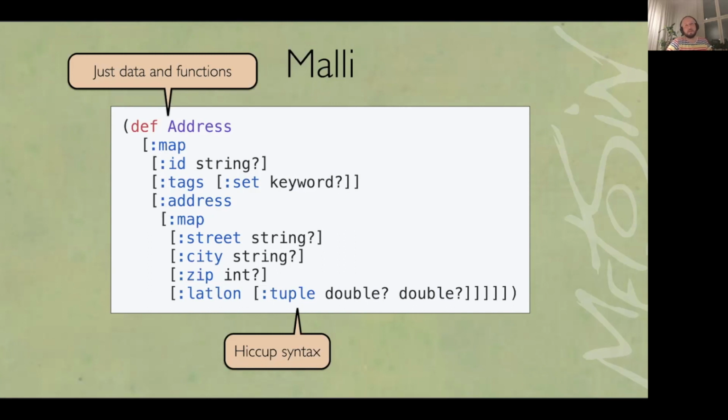And the address defined in Malli, we have a map, and its children are entries where the first element is the key, and then there's a type. So there's ID string, tags, which is a set of keyword, and address, which is a submap: street, city, zip, lon lat.